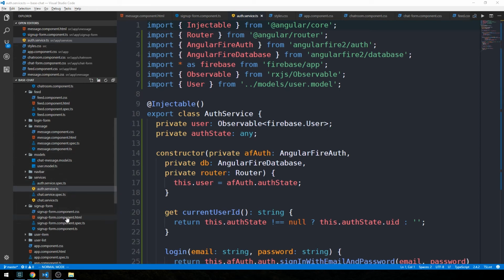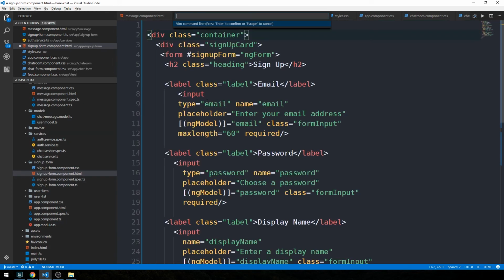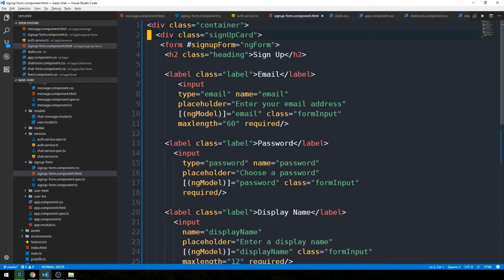So I'll head over now to our sign-up form component. Okay, I'm just going to go ahead and paste in our HTML for our sign-up form. We do have quite a bit of markup here, but it's all relatively straightforward. So first of all, I just have a container div, and then I've got a div with class signup card, which will wrap our form. And I'm using this template reference variable signup form here to access our ngForm directive. And we just have a basic heading here that says sign up.